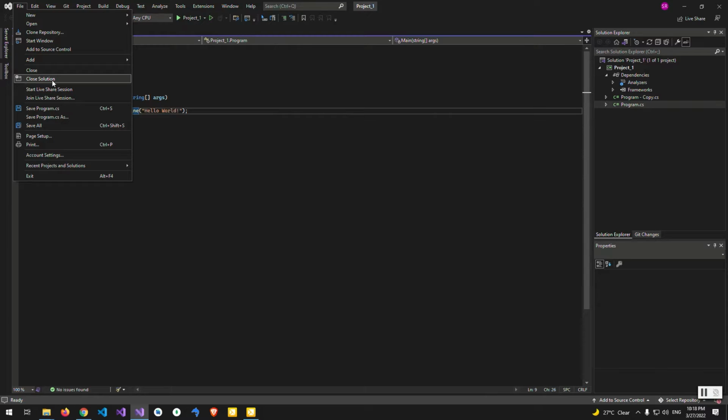This one will close the solution. This one will exit the entire Visual Studio. If we use this, the solution will be closed, but Visual Studio will stay open. Okay, this is for saving the program file that is currently active in our editor. This is for saving all the active files that have some changes. With one click, all of the files would be saved with the changes.